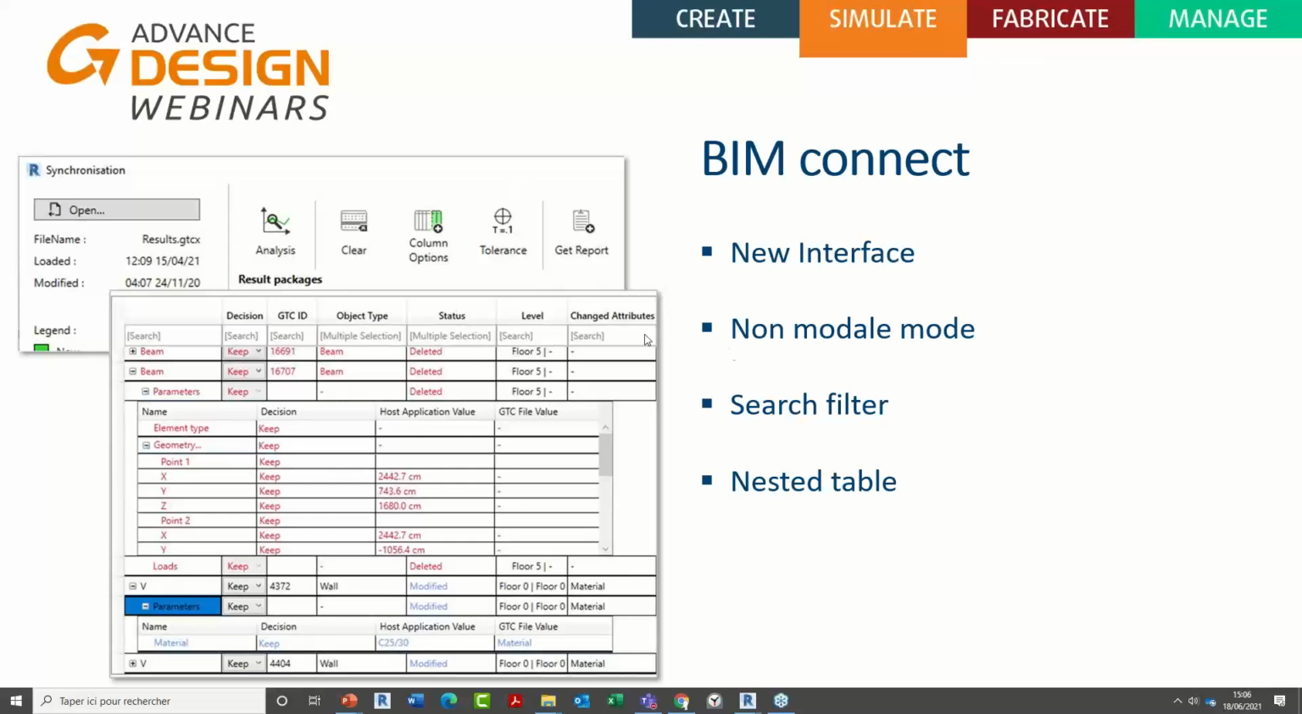So in this new 2022 release, we reviewed this interface and completely redid it from scratch with new options, a new interface, new filters, and a new way to streamline the process between Advanced Design and Revit.